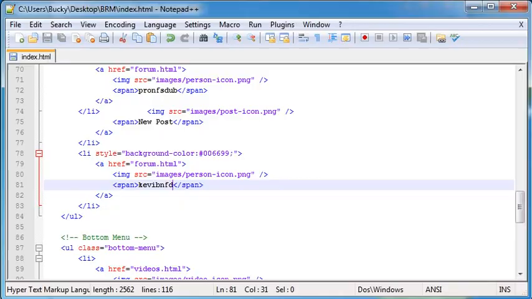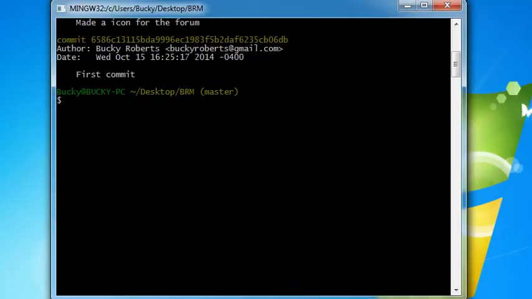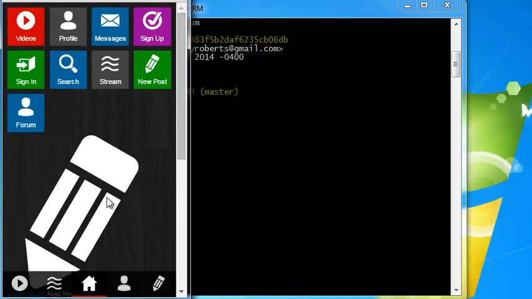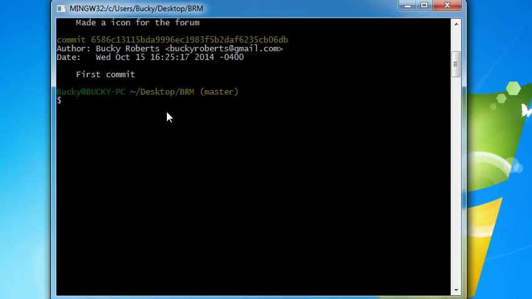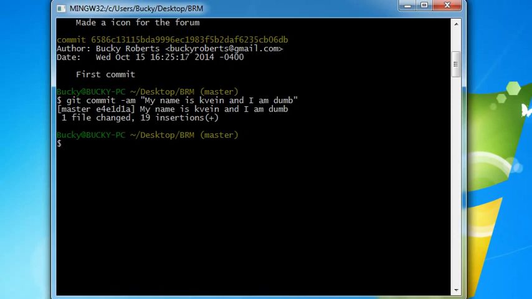Alright, so save that right there, and then if I look at this, okay, well, I messed it up, but good enough. Let's just go ahead and commit that anyways. So what I'm going to do is go ahead and commit this. And what's a cool message to put here? My name is Kevin, and I am dumb. Okay, good enough right there.